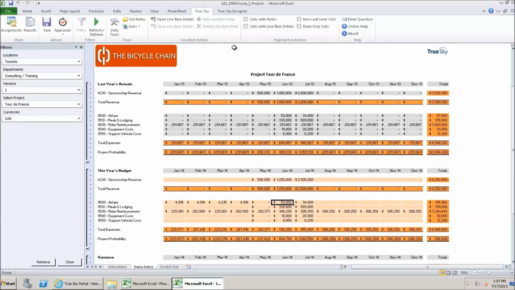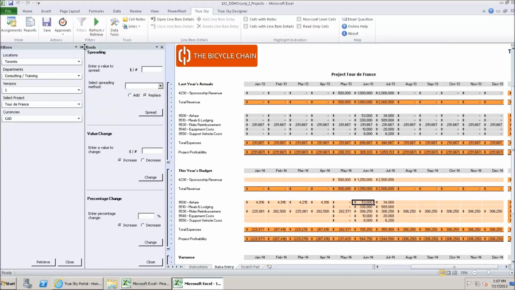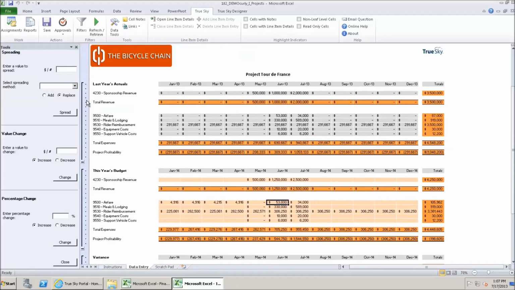A couple of other things: we have some data tools over here to help us with entry. So if I just open up my data tools, I can close my filters for the time being. I'm okay with the page I'm working on. The data tools allow me to do things like spreading a number. So I can pick this cell, and this cell, and I'm going to spread $500 evenly across those cells.